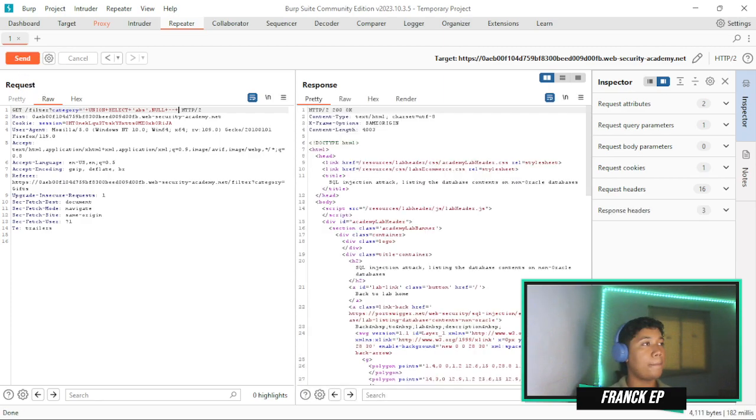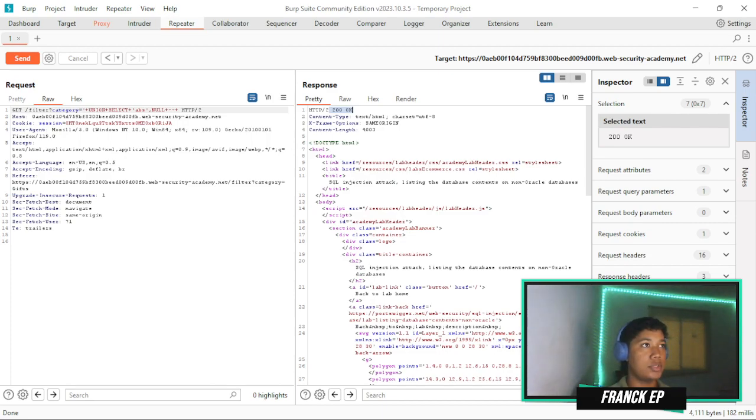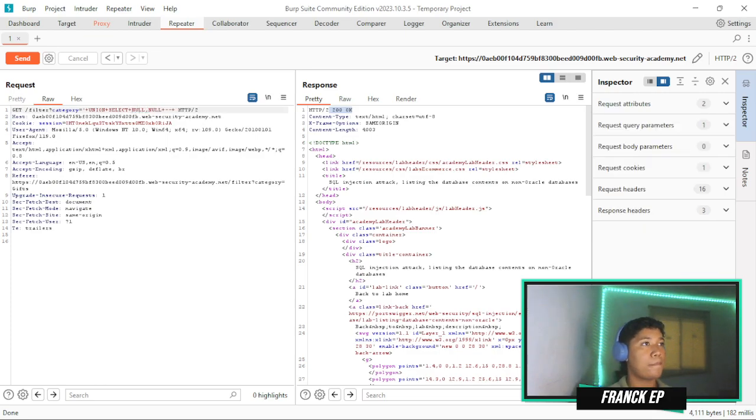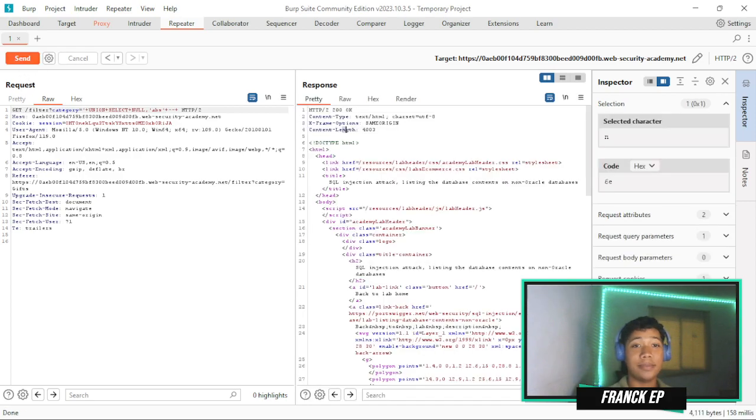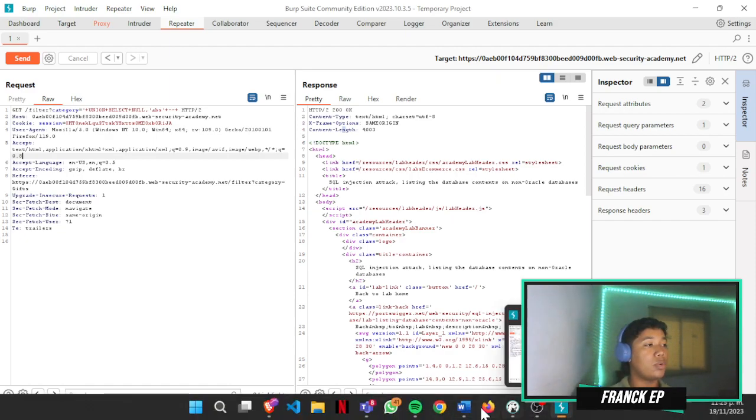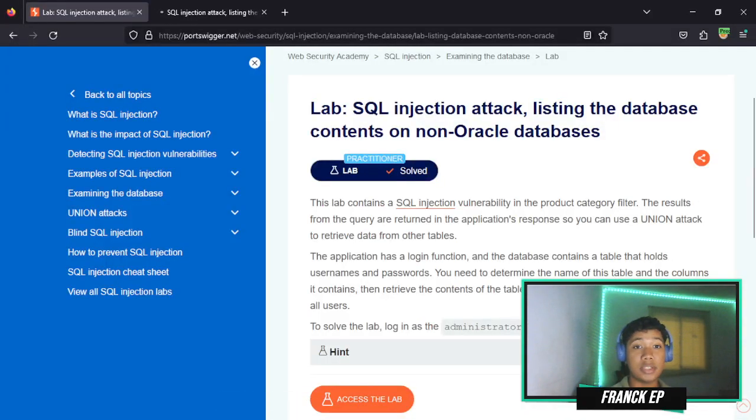Okay, let's see. Yeah, that is giving us 200. Let's try the second one. Oh yeah, that means that both columns are a string. So we can start from there. What is the next step here? We already know how many columns we have. We already know the columns have strings. So the next step is to know what is the database that we are trying to look for.